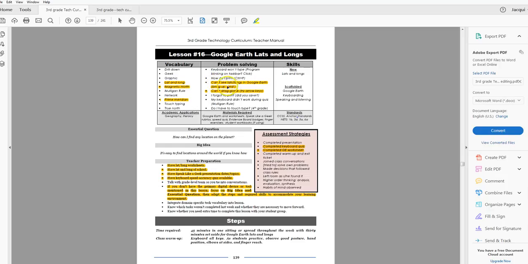Help them understand how to bring up the grid in Google Earth and how to drag the globe around. It's hard for them sometimes to push that mouse wheel down while they're dragging. For some, it's easier just to use the arrow keys.